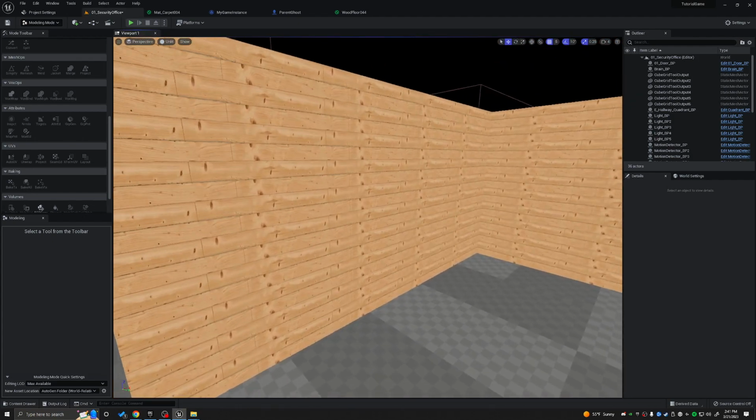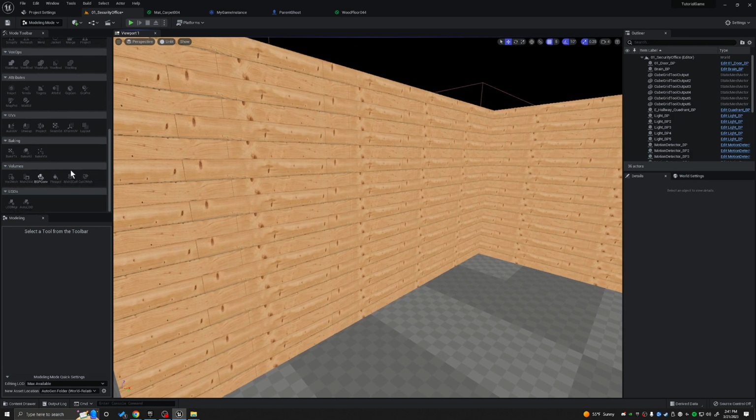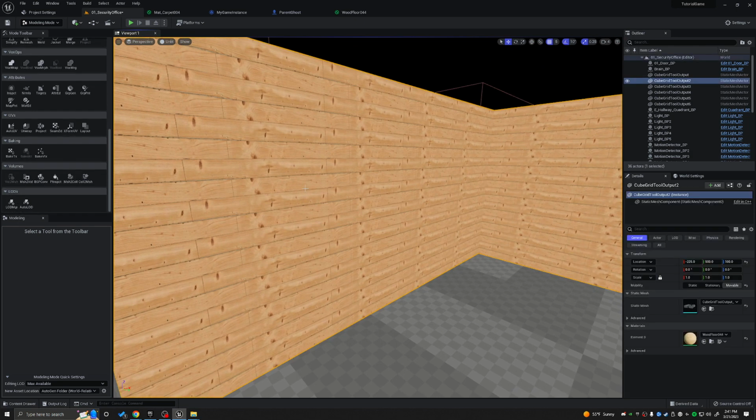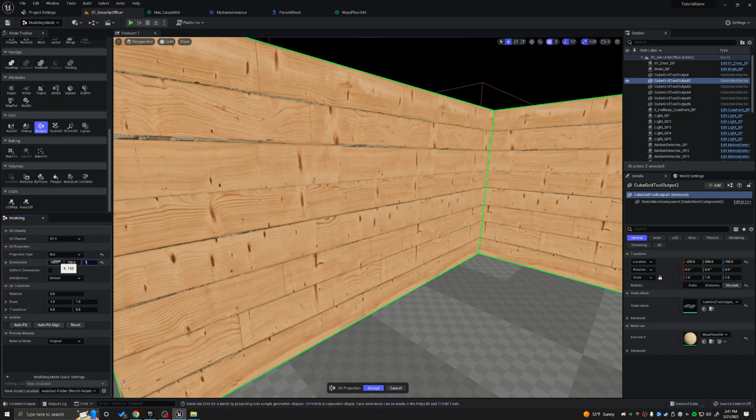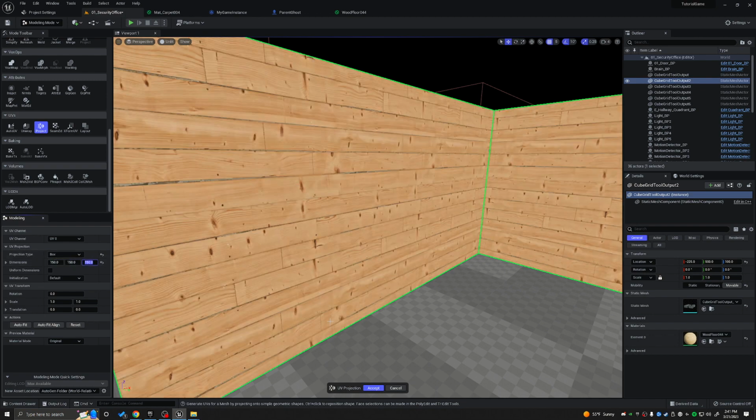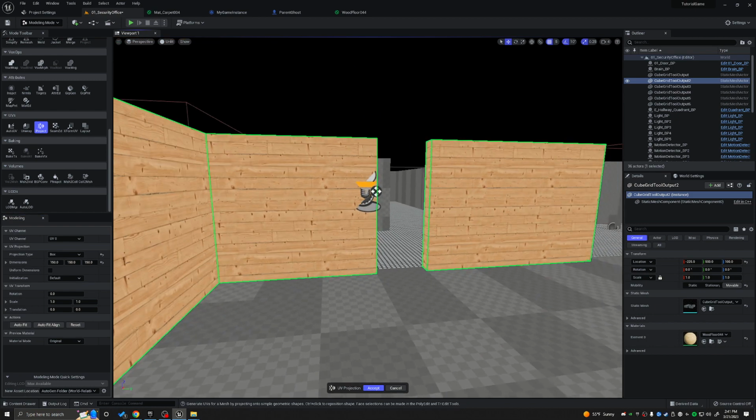Well, let me show you what we're doing the projection for, because the carpet was not a good example. Let's click on this. Let's go to the projection and hit the project button. And again, make sure it's set to box. And on the dimensions, I'll do about 150 again. And look, now you have a nice consistent material that does repeat some, but much less.